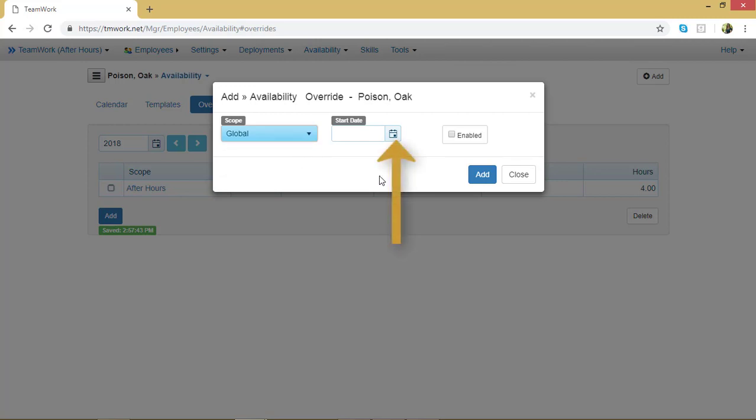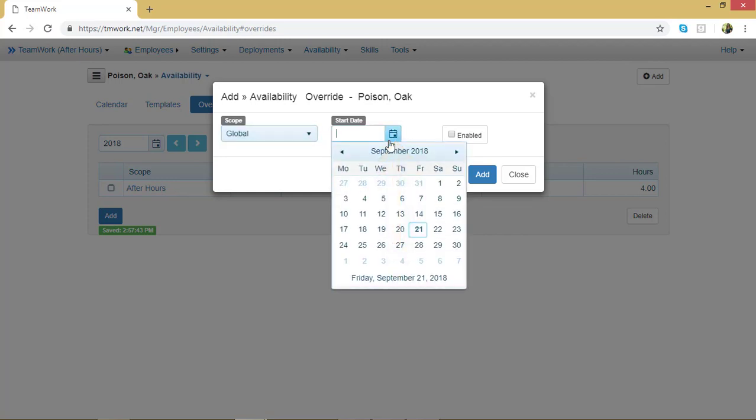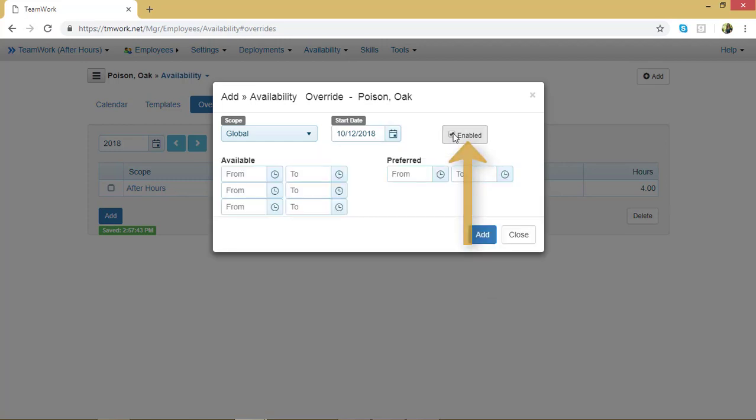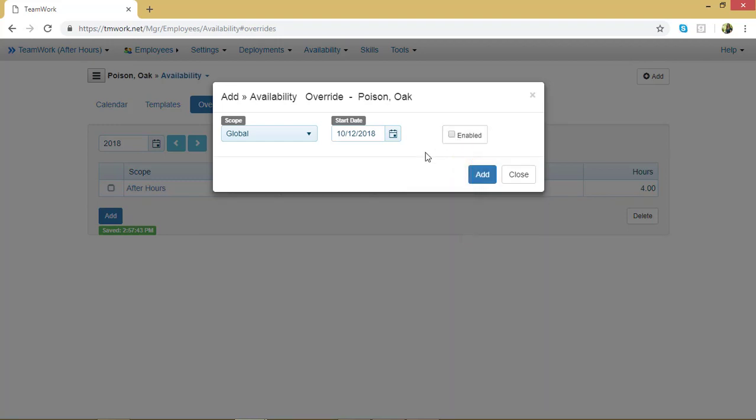Then I need to choose a start date for this override. I will click the calendar icon, and let's say this is for next month, and then I will select that date. If the employee is not available at all on that day, I need to choose Add Now. If I want to enable them to work for only certain hours on that day, I can click this Enabled and enter in that same available and preferred information. I'm going to uncheck Enabled to show that they're not available at all.